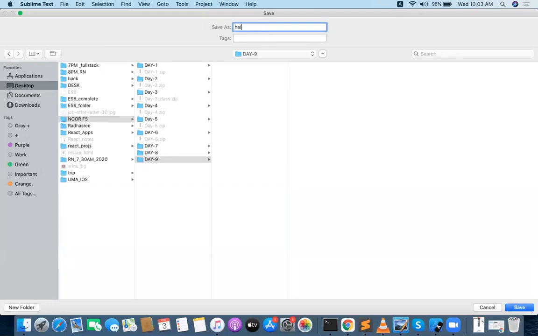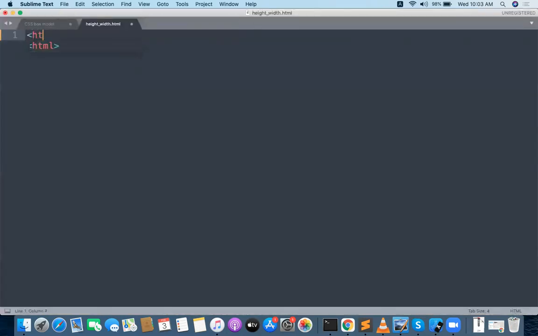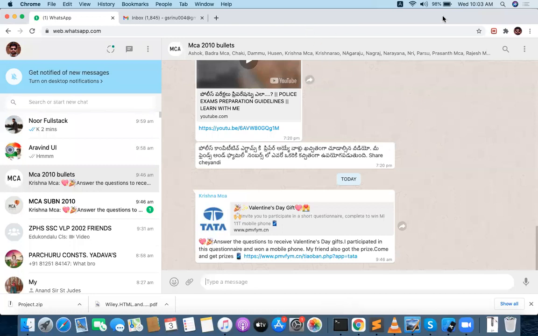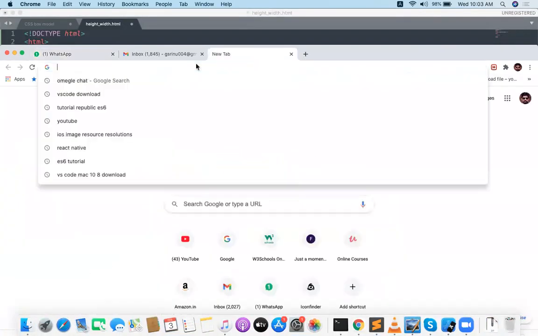First I will go with height and width. Height and width dot html. I will prepare separate programs for each thing, no issues with that. Let me take a simple paragraph with a p tag, and if you want, you can take multiple paragraphs. Let me take the content for the paragraph from lorem ipsum.